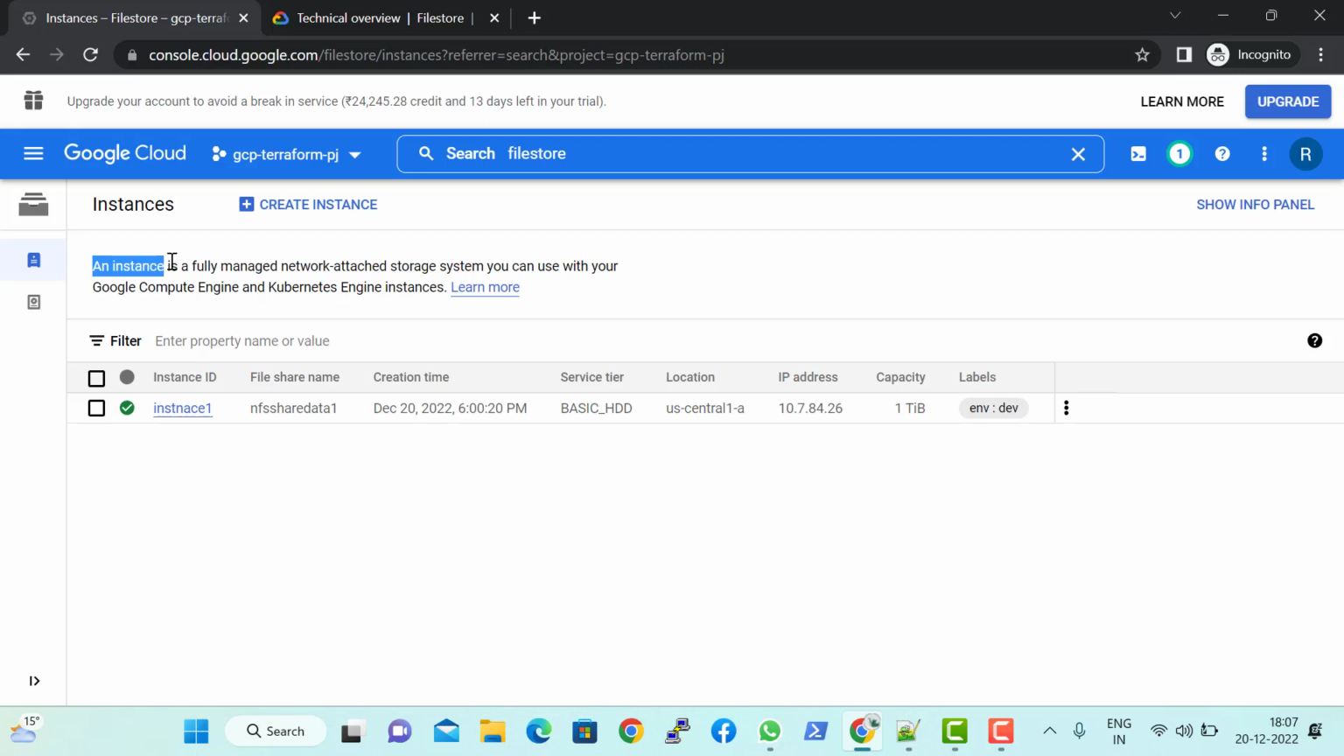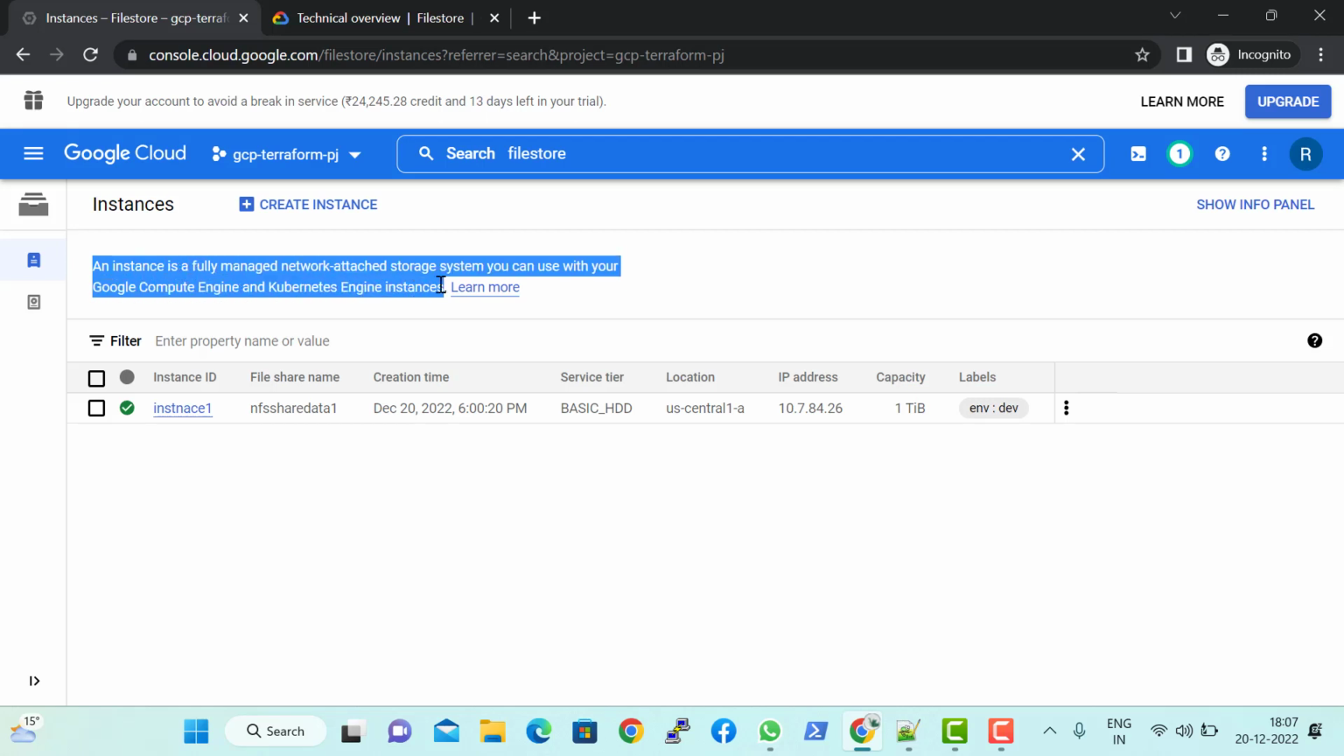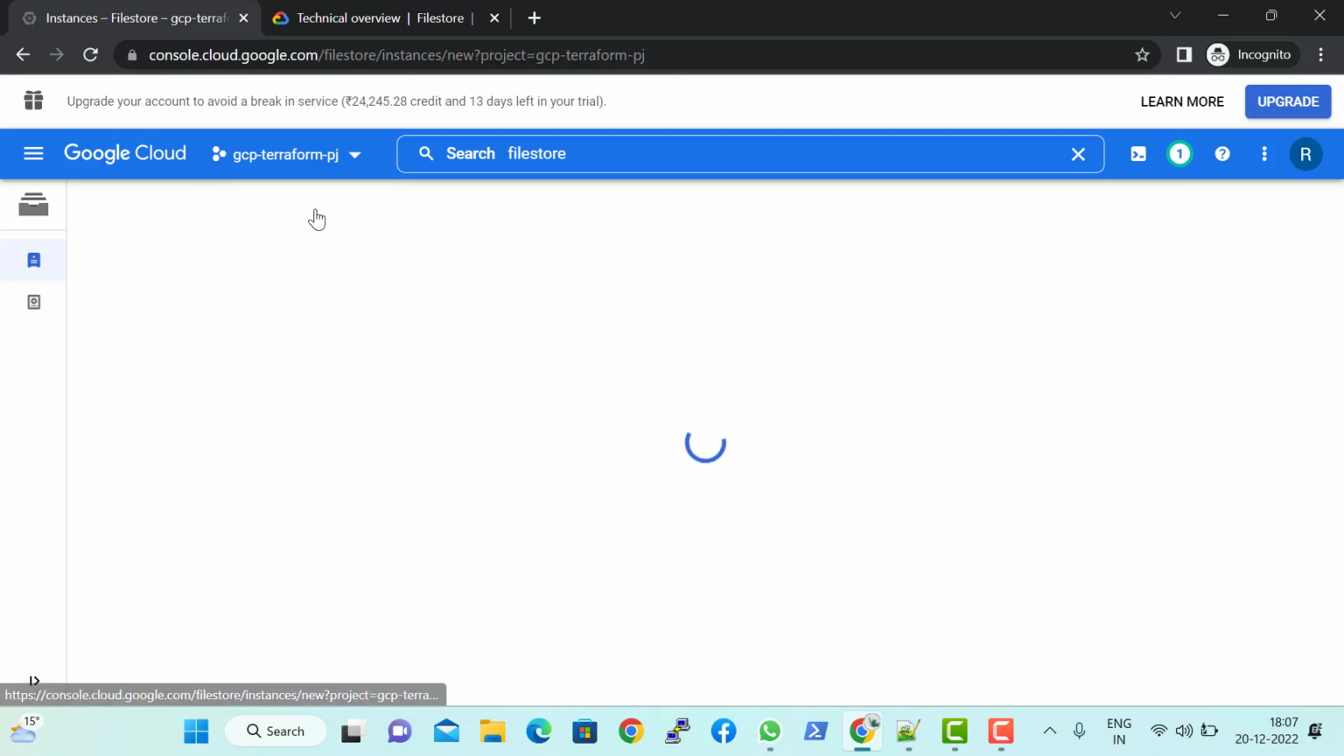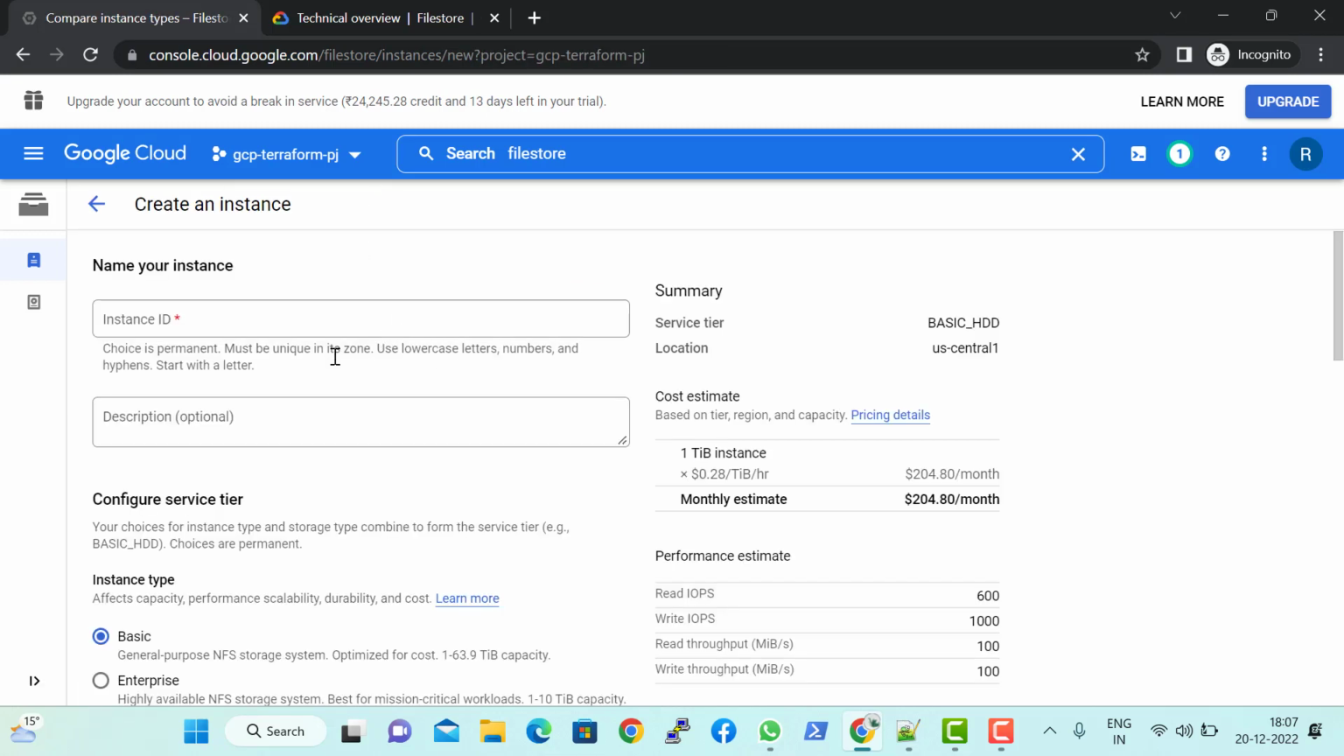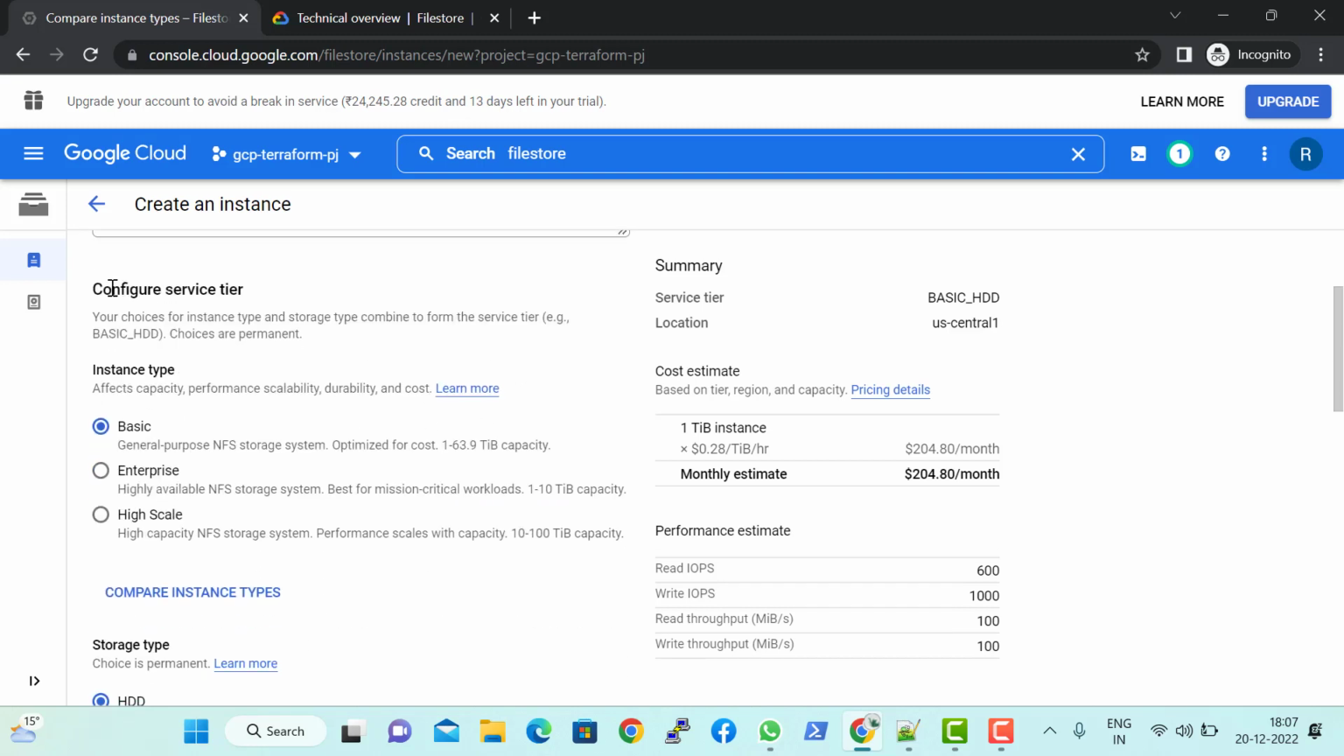Filestore provides us different service tiers. There are three tiers in Filestore: a basic tier, an enterprise tier, and a high scale tier. When you click on create, you will find the configuring service tier option. So there are three types of tier: basic, enterprise, and high scale.